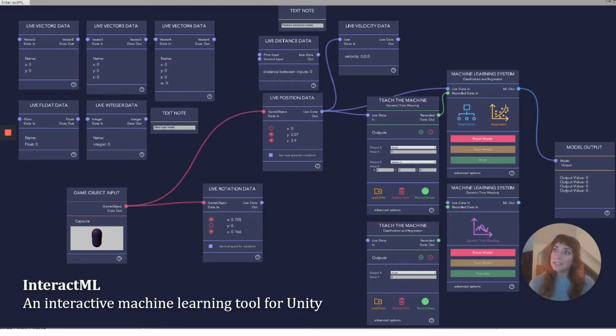As you can see, it's a visual node-based programming system. Minimal programming experience is needed. It's designed to be made for people to make machine learning models without knowing about machine learning. It is fully open source, and development of the tool for Unreal Engine is already in progress.